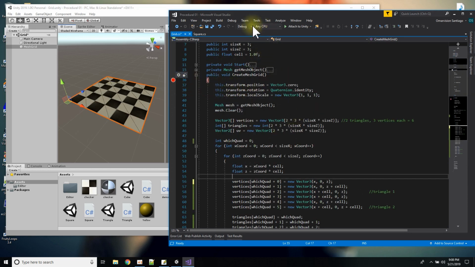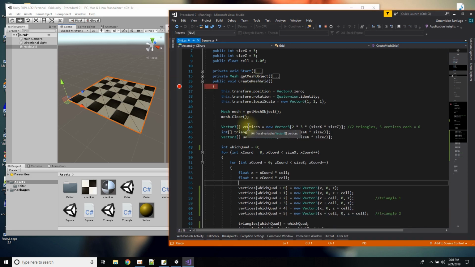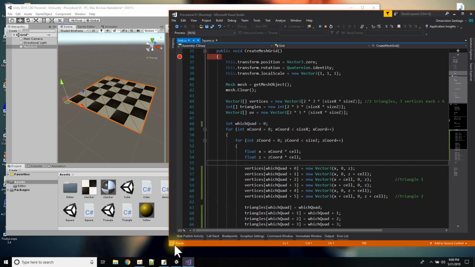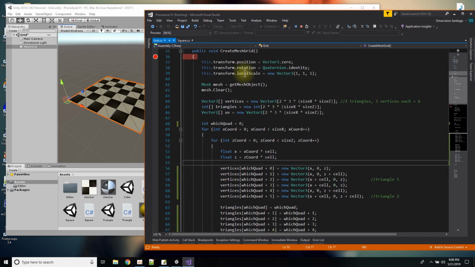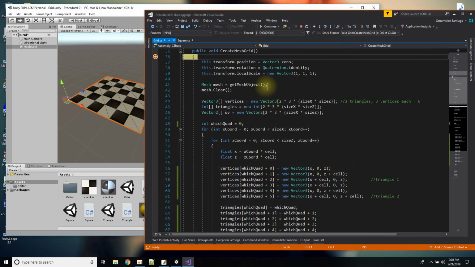I'm going to put a breakpoint here, and then I'm going to attach this to Unity. That way when we're stepping through, you can see how the values change. Okay, attach that to Unity. And now let's kick off this function to get called. I'm going to press this button here, Create Mesh Grid. Okay, so here it calls Create Mesh Grid.